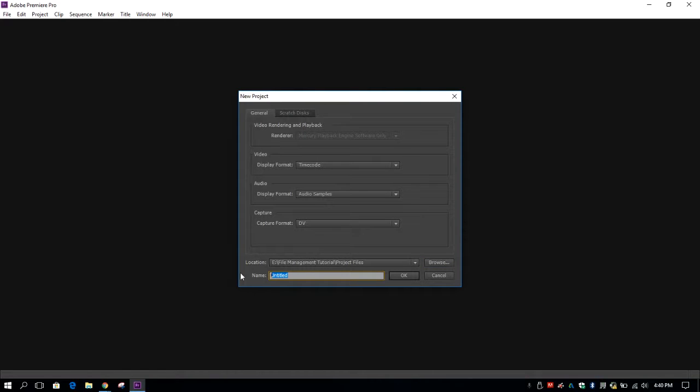Then we're going to name our project to match our project title. We're going to name this File Management 1018. I like to add the date to the bottom of it in case I need to update any of my files or something dramatic changes and I need to adjust when we were working on this project. I'm going to hit OK.